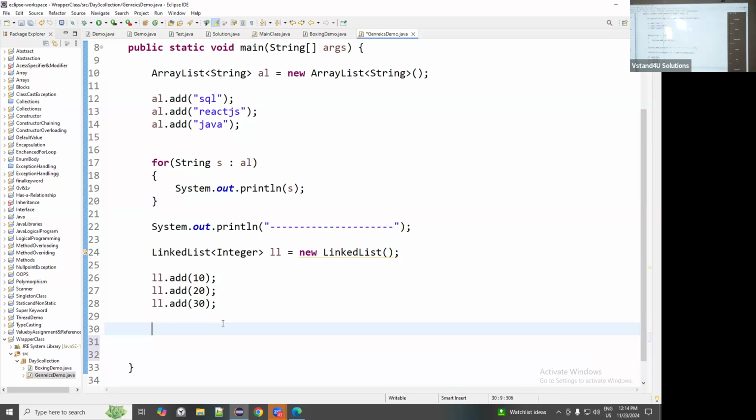Now tell me the for each loop. For, it is a little different, int, Integer. I can make use of Integer or int. We have 3 options: Integer, or int, or both are also possible.